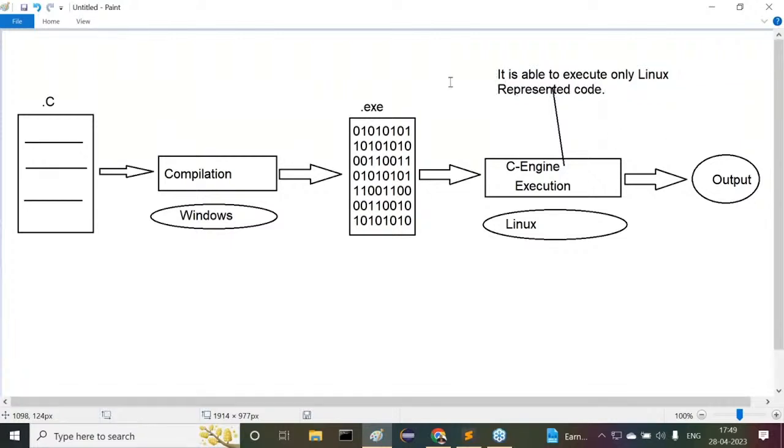Internal data representation is different. Don't think that the same data representation is available in both operating systems. From one operating system to another operating system, internal data representation is different. Are you getting it or not? Okay, fine. So the C engine is available on the Linux operating system. It is able to execute only Linux represented code.